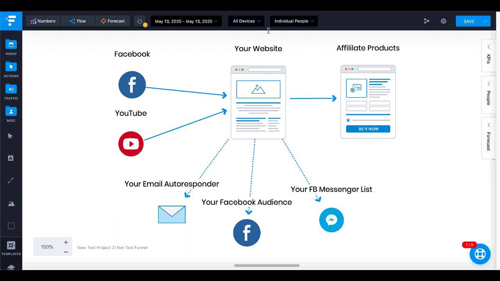This allows you to not need to build your own website or to have your own hosting, capture leads into an email autoresponder, redirect them back to your Facebook audience or a Facebook Messenger list, and then redirect them over to the affiliate product page where you can make the sell and make a commission. So let me show you what I'm talking about here with the free funnel builder. Again, the link is in the description to check this out after I show you exactly how this is going to work.